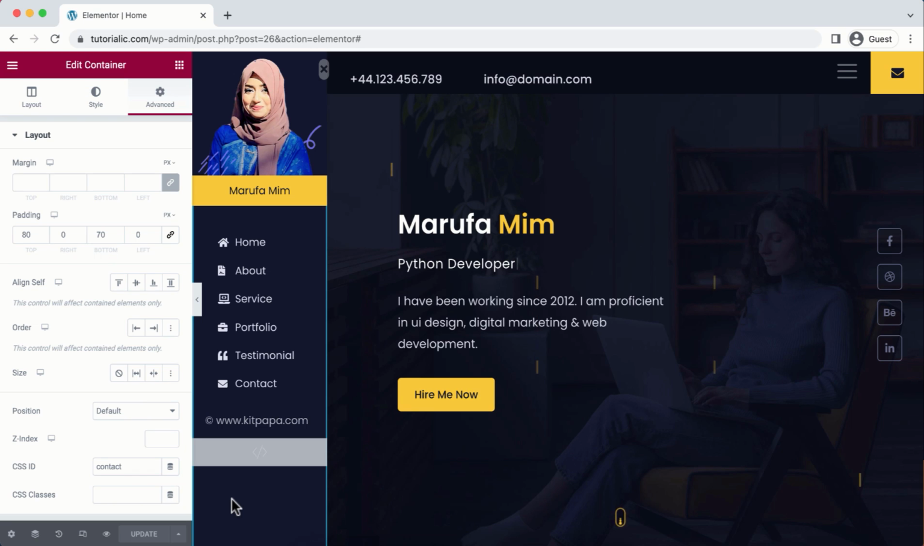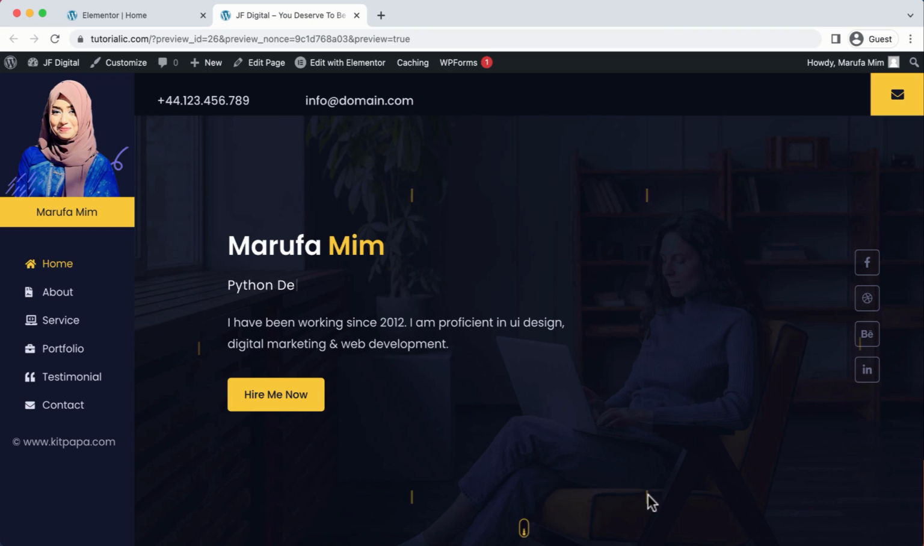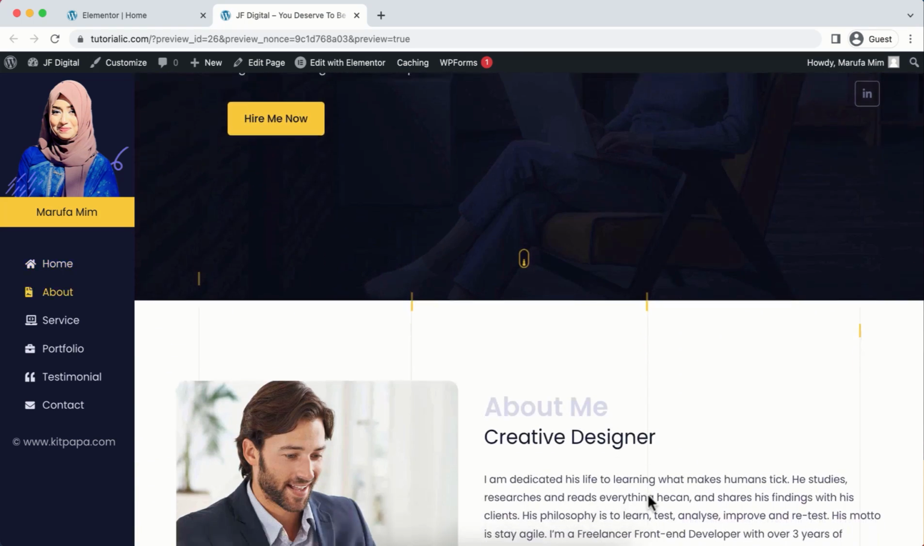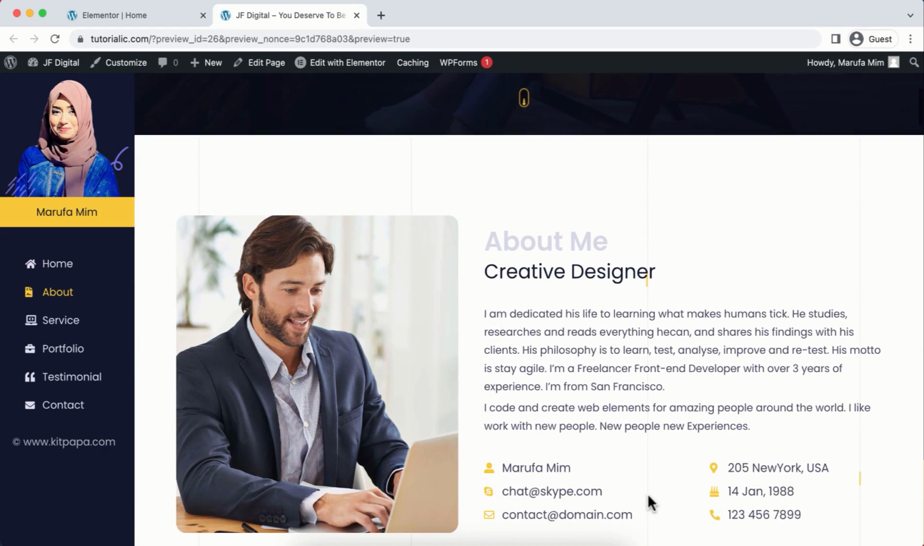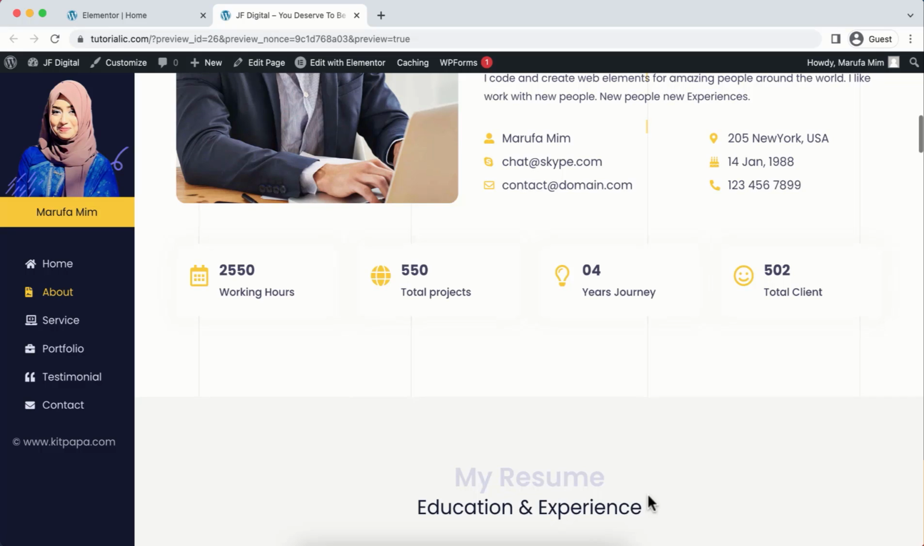So if you want to have a final preview, you can click on this eyeball icon. So our website is now looking really amazing. Now just go ahead and make your website live.